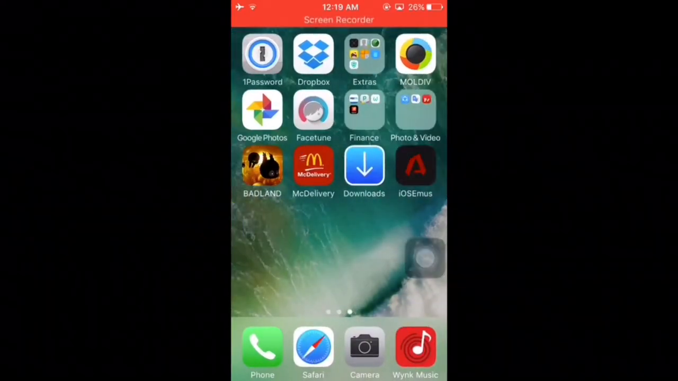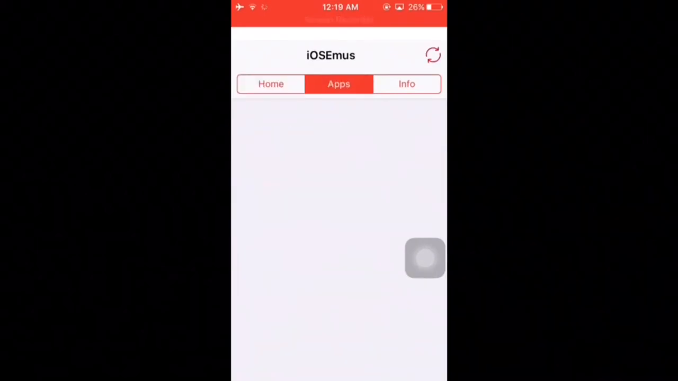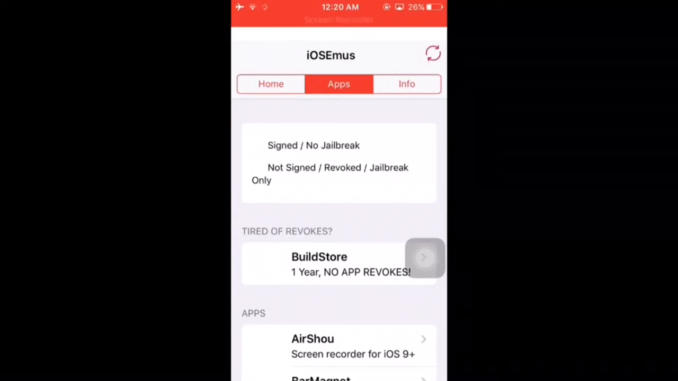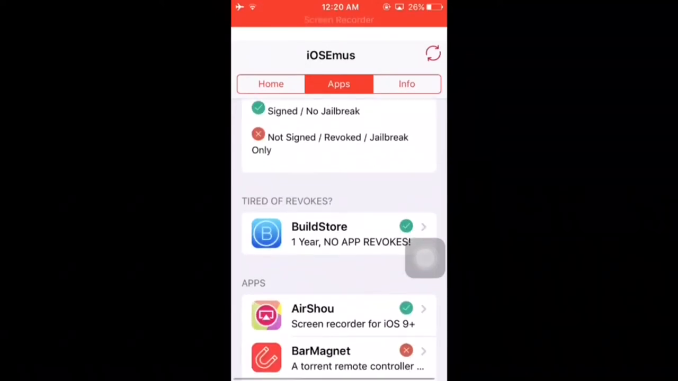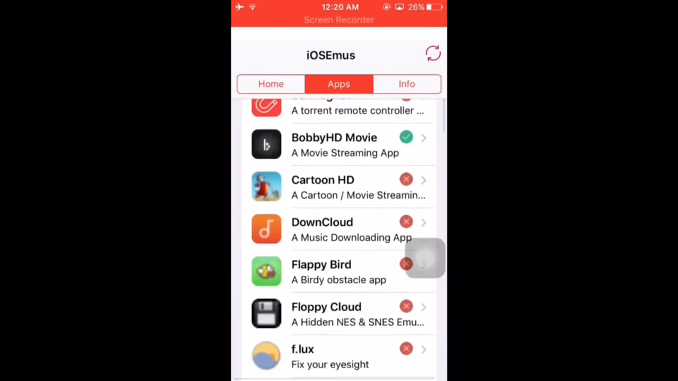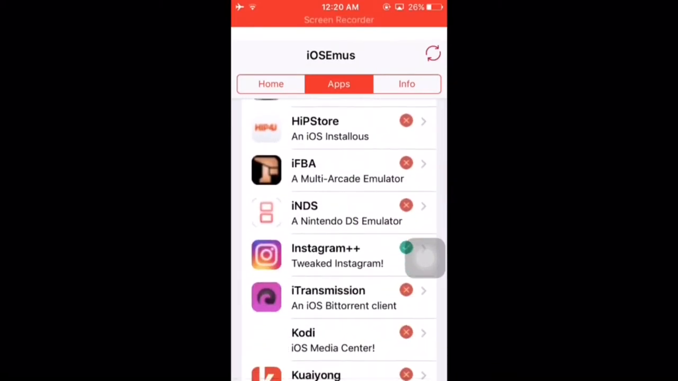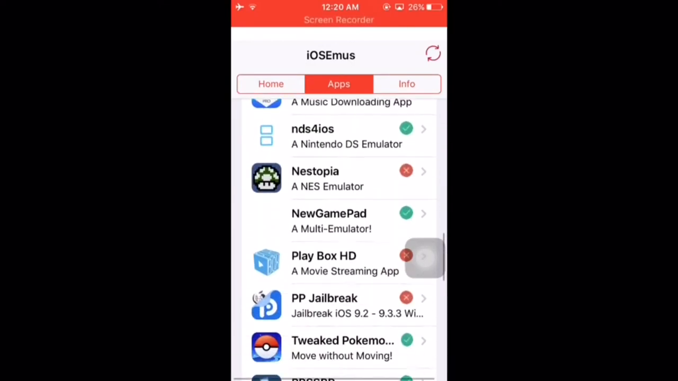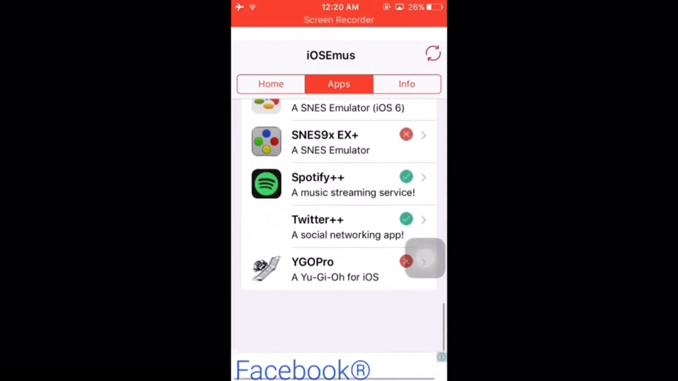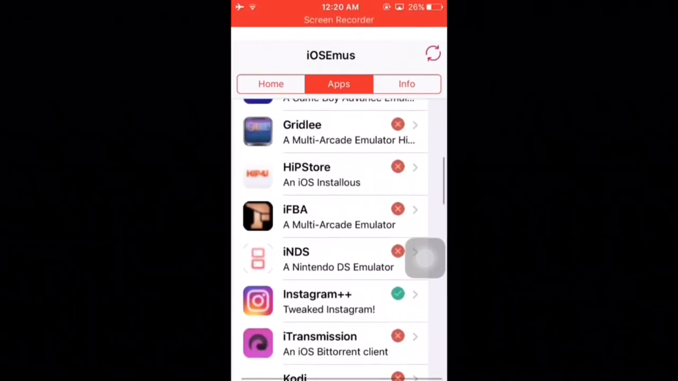Open this app. Now click on apps. There are two types of apps available in the App Store. Number one, which are signed and which are not signed. The signed ones have a blue tick mark, whereas the unsigned apps, or the apps that are revoked by Apple, have a red mark. So you can only install those apps that have a green tick mark. So you can install any of these apps that have a green tick mark.